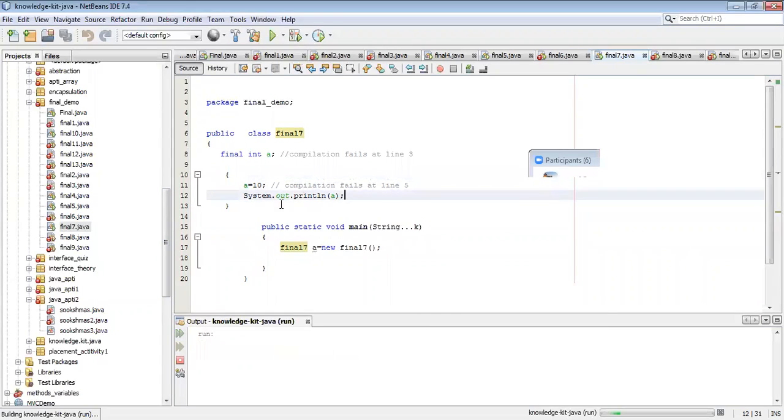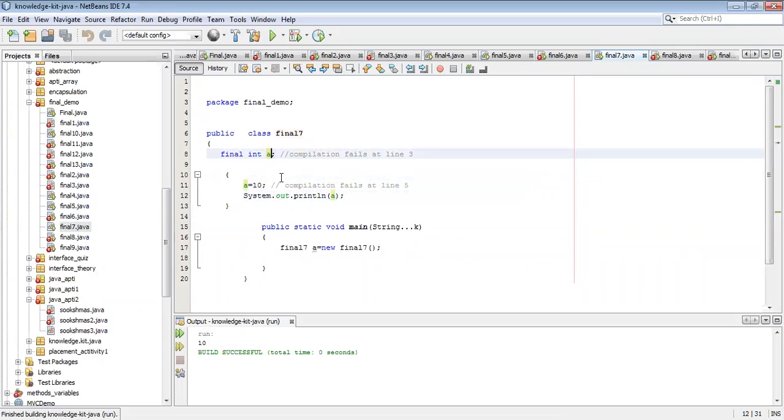But here, once again, if I add 12 here, now see, we cannot assign the value to the final variable. But if you declare it here, you can perform the initialization inside the instance initializer block. Yes, sir.